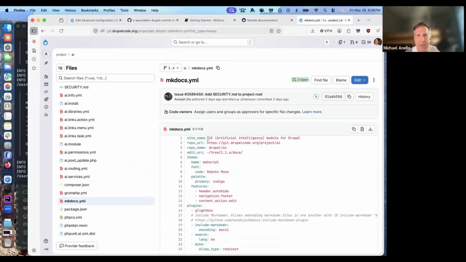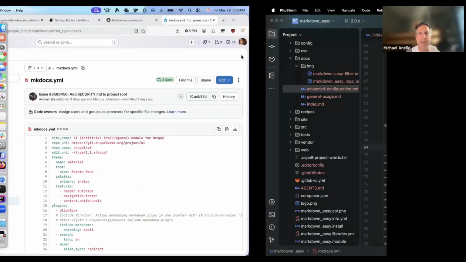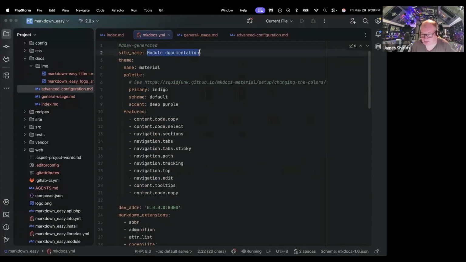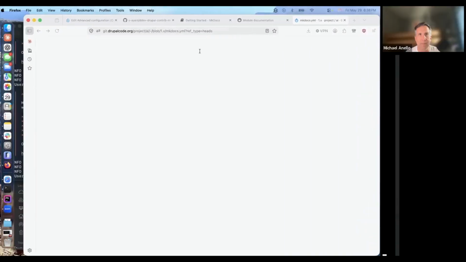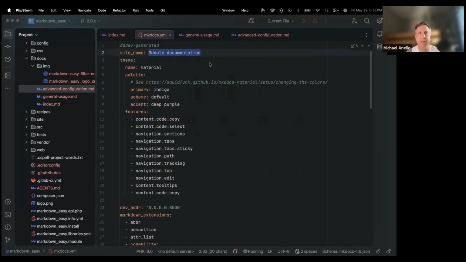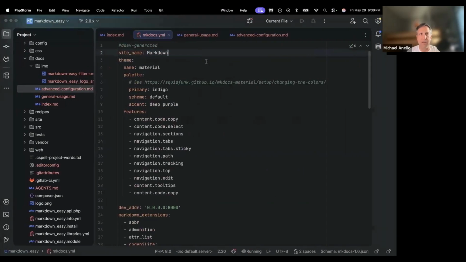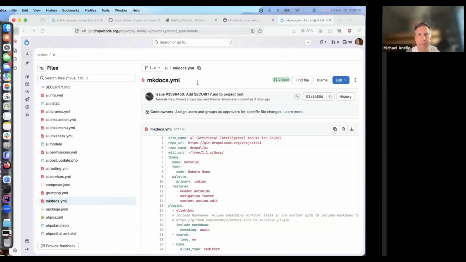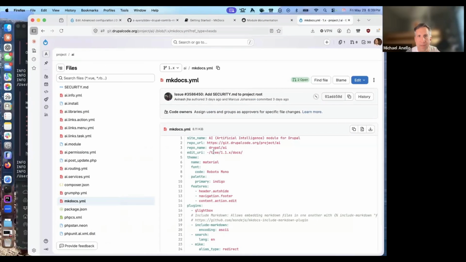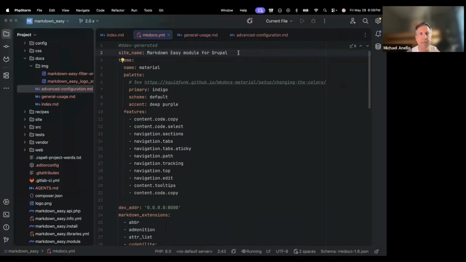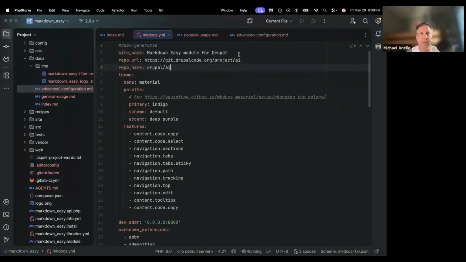Site name. All right, so I'll update my site name. There's your module documentation anyway. Yep. So they have, okay, Markdown Easy module for Drupal. There we go. Sure. Put that in there.